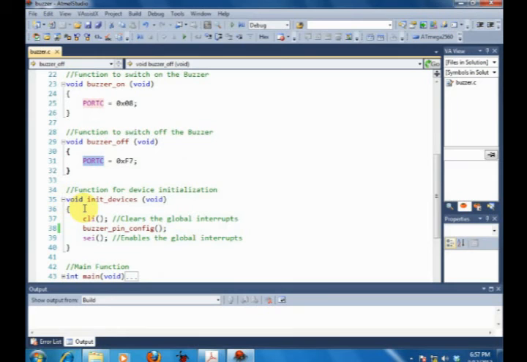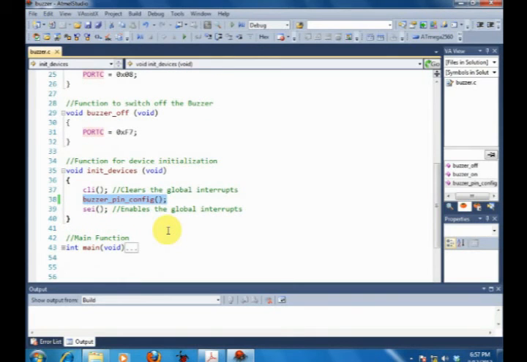Now this function calls functions which configure pins as output or input, and it calls other functions which are used for hardware initialization. So in this case we are not using any hardware initialization. Later when you use PWM or ADC, at that time you will see how we use those also. Now after this we have a main function.